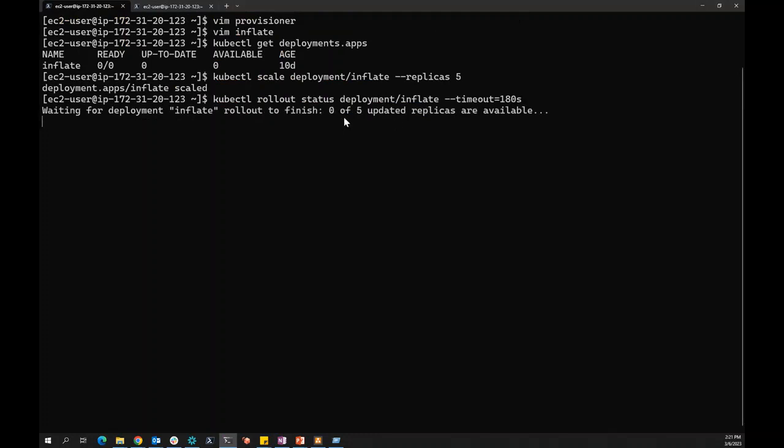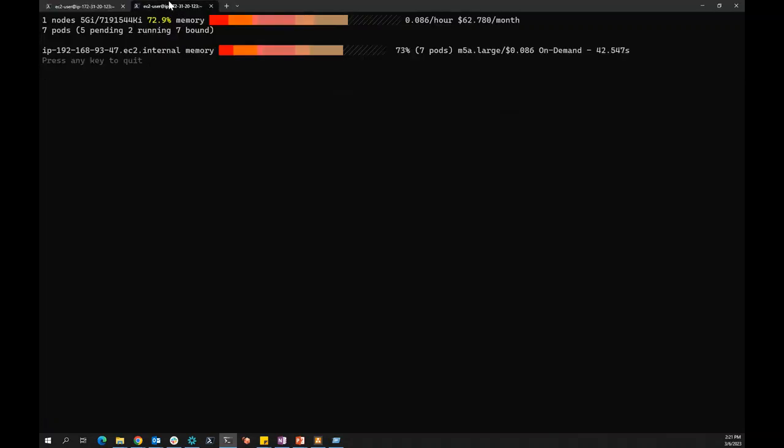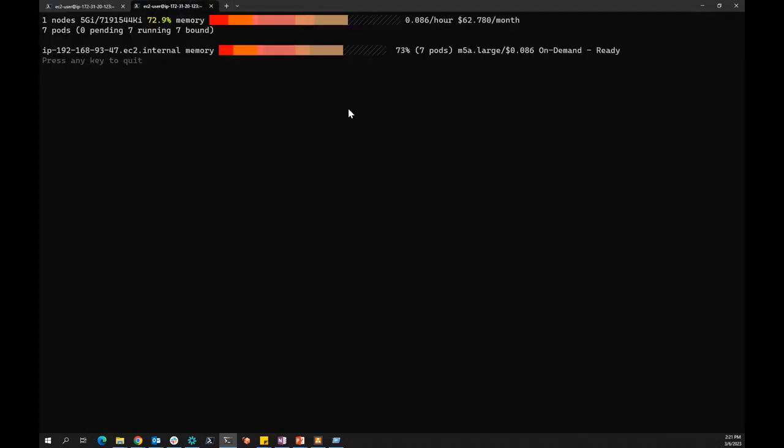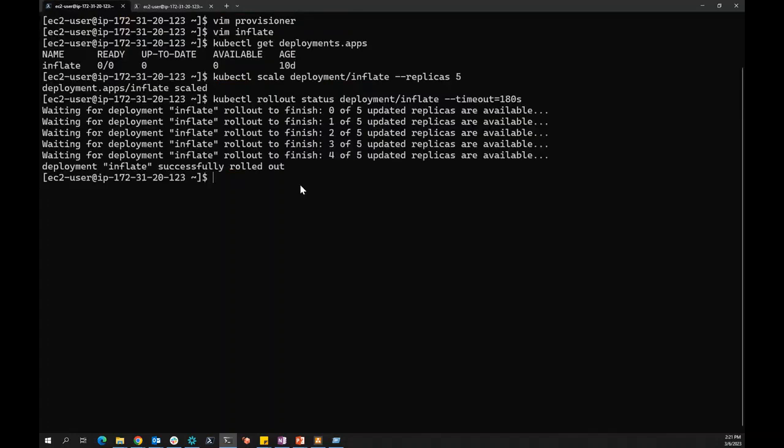So right now, deployment status says that 0 out of 5 updated replicas are available. And as these instances launch, the screen will start filling up here. Right, the instance is ready, and there are a few pending pods, and you'll see that 5 of these instances were launched. So this was the basic example of how Karpenter can launch instances for you.